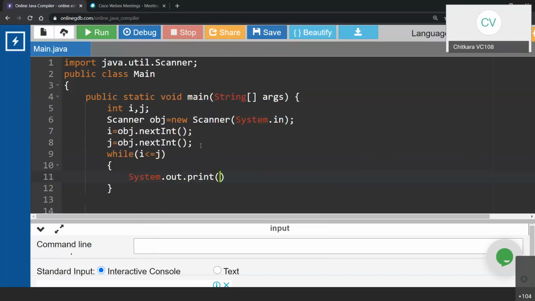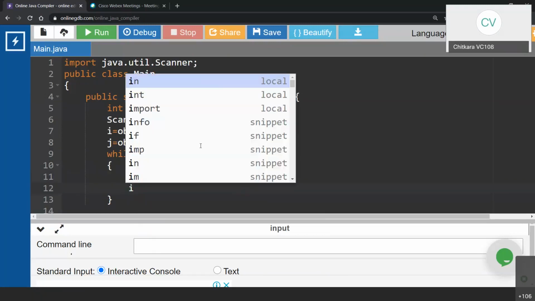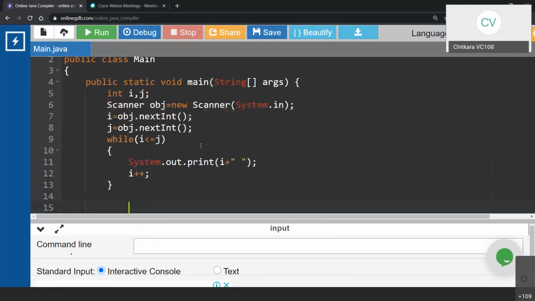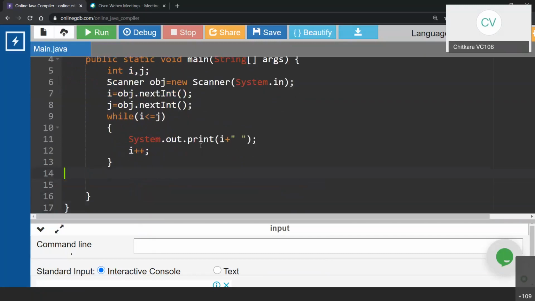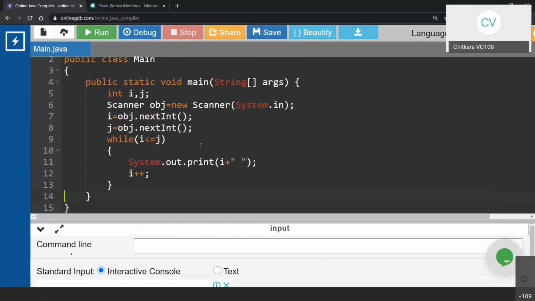What does System.out.print do? It will display on the same line. But this will give me an infinite loop. So what do I have to do? I have to do something like this, i plus plus. And let's remove the spacing. This is the end of the main and this is the end of the class.